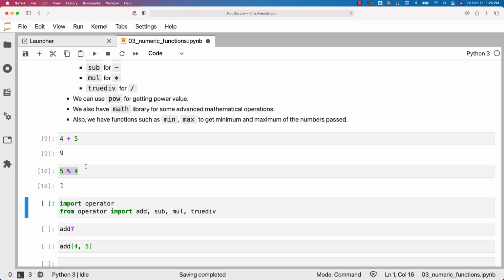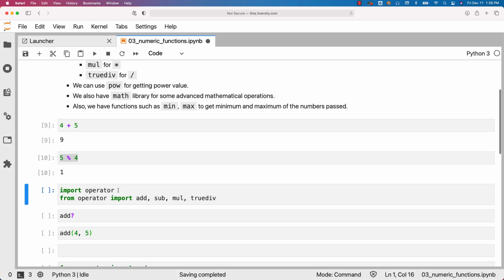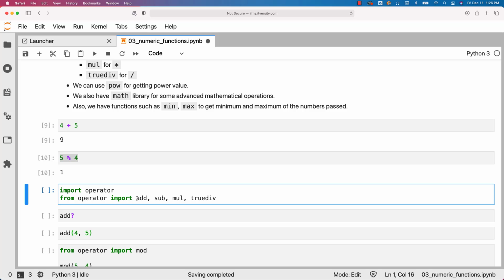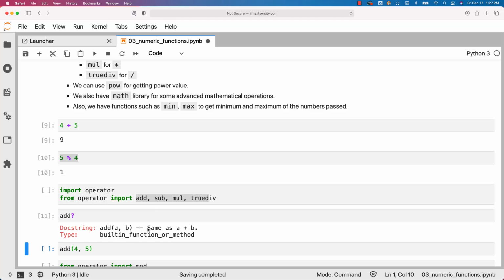Now, in place of operators, if you want to use functions, you have to import the functions from operator. You can see that I have imported add, sub, mul, and truediv from operator. You can get the help on add. You can see that it is same as a plus b. I guess internally whenever you try to add two numbers using plus operator, it might be invoking add function itself. That being said, now if I say add of 4, 5 like this, it will add both the numbers and it will give the result.